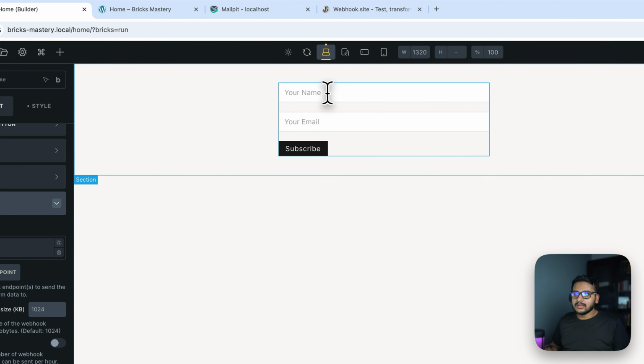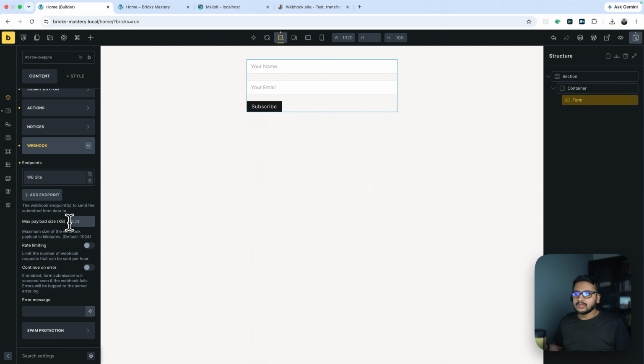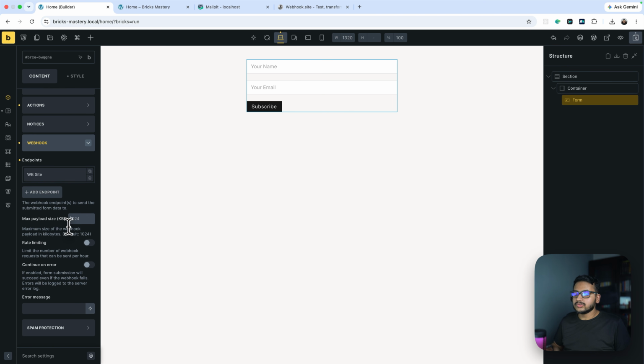For this, like name and email, the size will be like 0.1 KB. This is enough. The file size is enough. You need to increase it if you are sending large amount of files through the request. So for now, we don't need to change any of these settings.